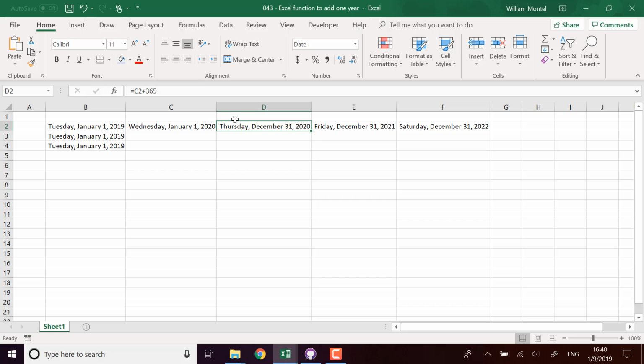If you already know which dates are leap years, or if you already know when you have 366 days during the year, that's something you can use, but otherwise I wouldn't recommend it.